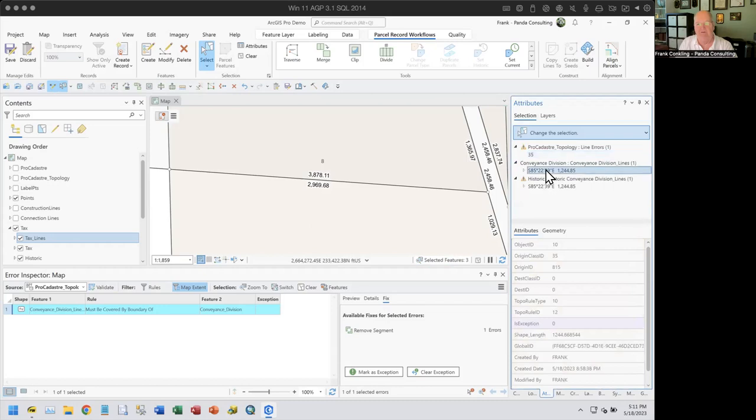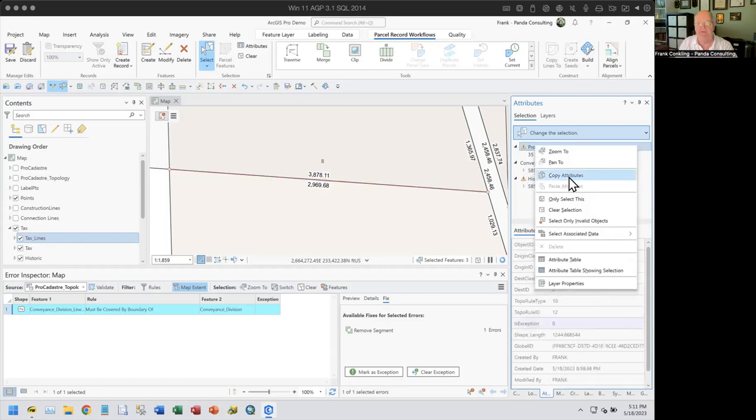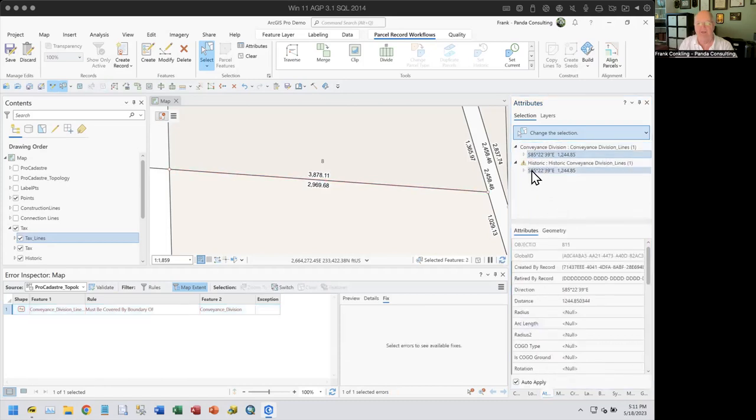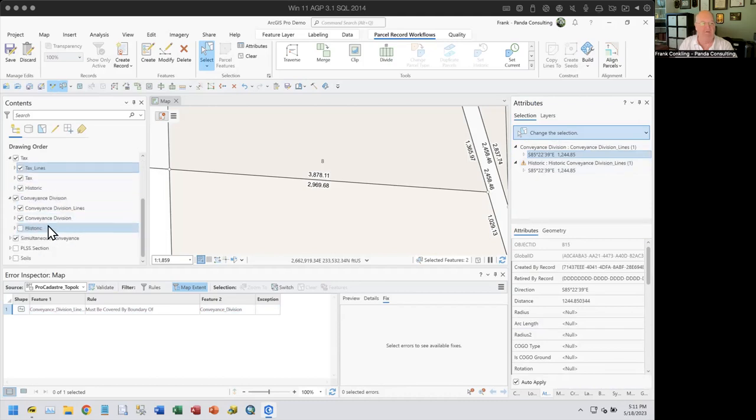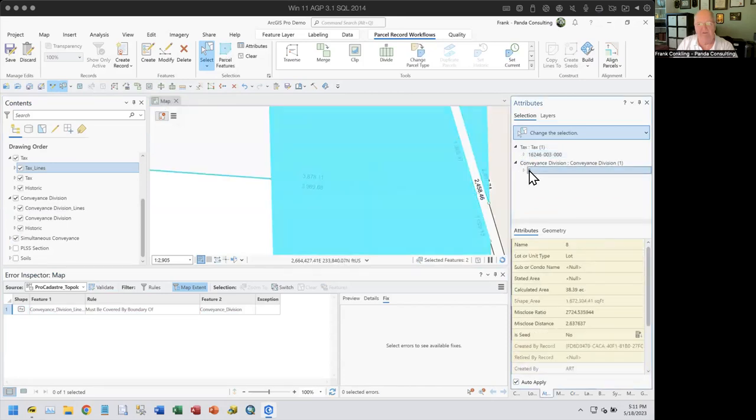Let's see what we have here. Here is the conveyance division line here. Conveyance division line here. We don't care about this. And we have historic lines which are turned off right now. Let's turn those on. There's our lines. And it's giving us an error saying that these lines are not on the conveyance division. Well, let's investigate this and see what we've got here. We have a conveyance division polygon that goes all the way through this. So this line doesn't actually belong here.